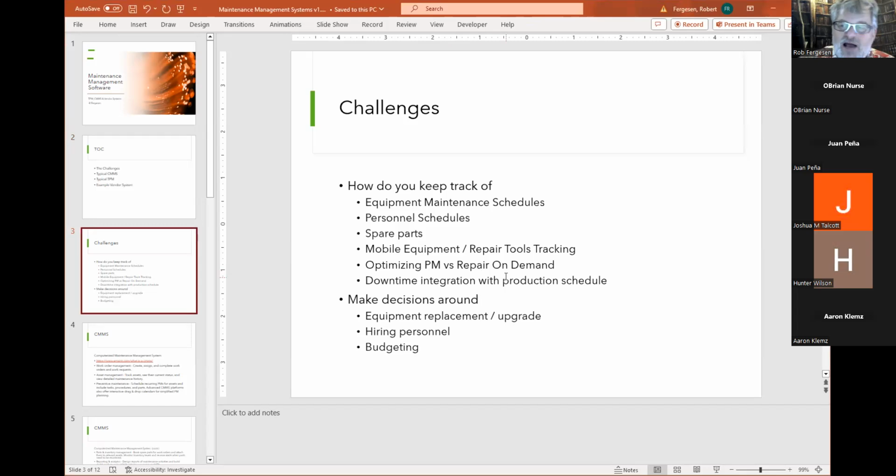So what are the challenges? Why are we bothering with this software? Well, here are the reasons. Equipment maintenance scheduling can be a real hassle. I mean, if you have 4 pieces of equipment, you can probably stick it on a paper calendar and pencil, good to go. If you're really high tech, you might use your Google Calendar.